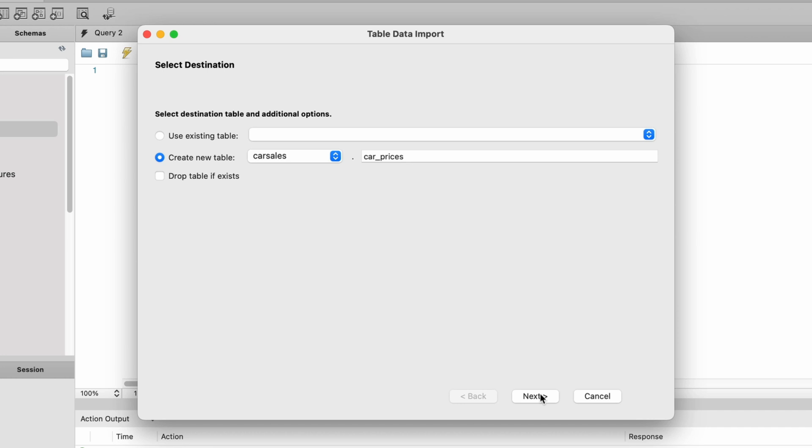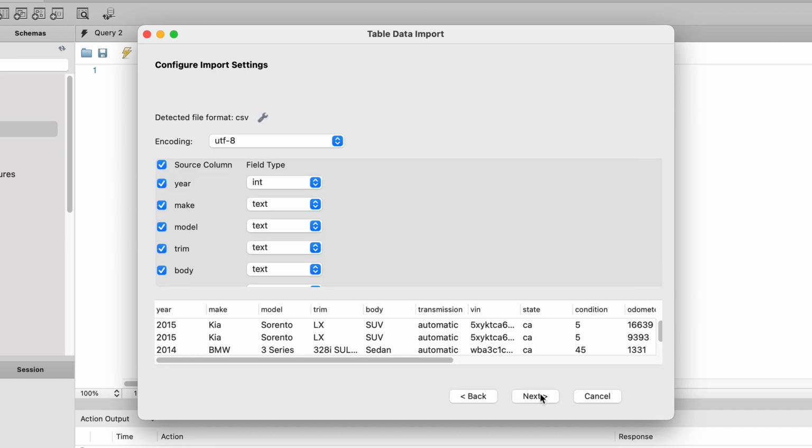as the default. There's a checkbox you can select called Drop Table if exists if you want to drop the table before creating it. This is helpful if you are importing the CSV file again and want to create the table from scratch. Click Next once you've changed any of these settings. For this example, we'll leave it as creating a new table with the name unchanged. You'll then see the Configure Import Settings page.